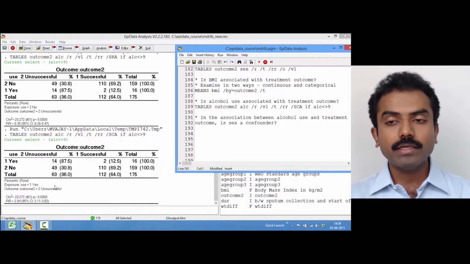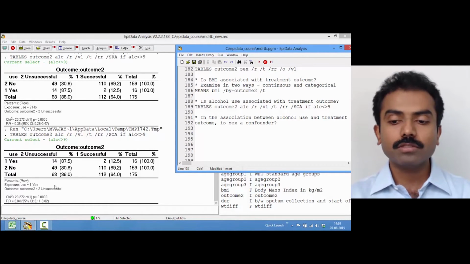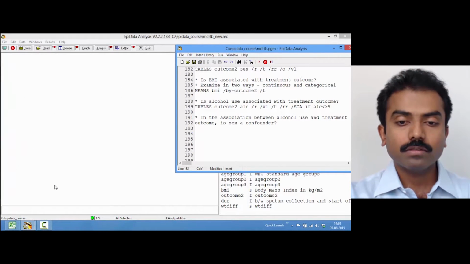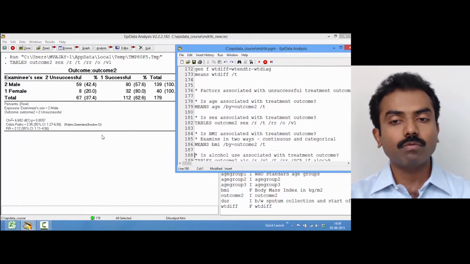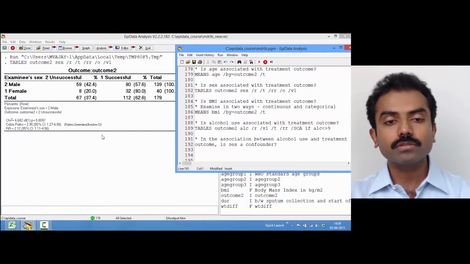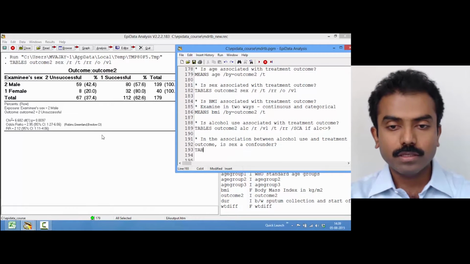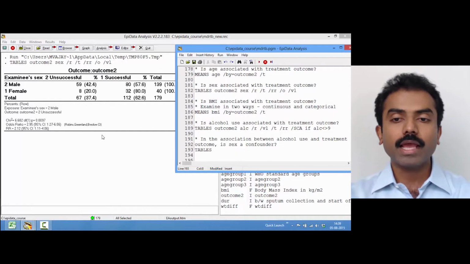Is sex independently associated with the outcome? Yes, because we just checked that, isn't it? So if I run this again for you, you can already see that sex is in fact associated with unsuccessful outcome. So that fulfills one criterion to be a confounder. Is sex associated with alcohol use? Probably yes. Given our setting, alcohol is consumed mostly by males and rarely by females. But we can check it in our data set.